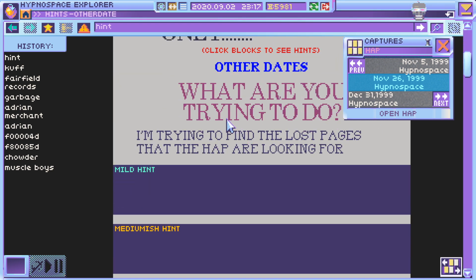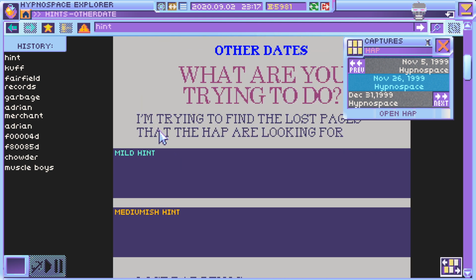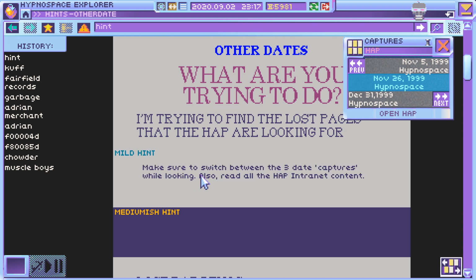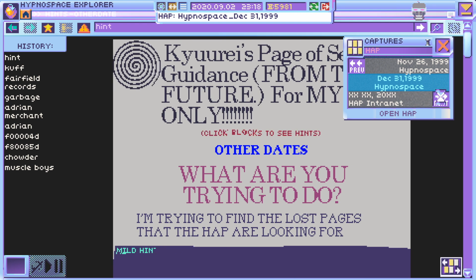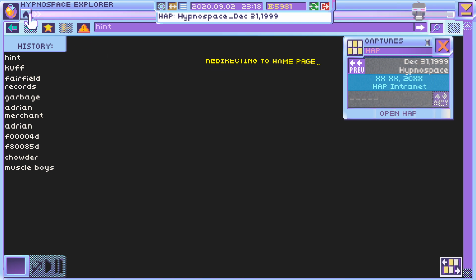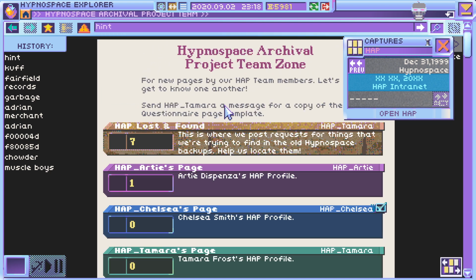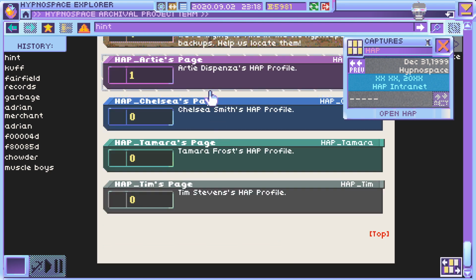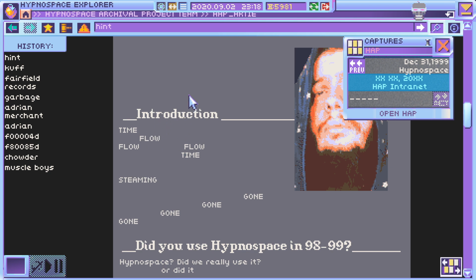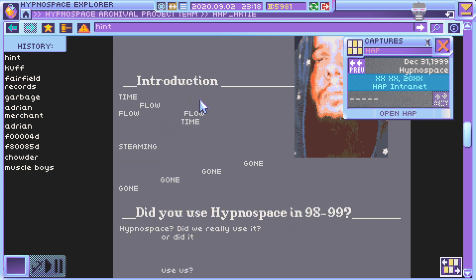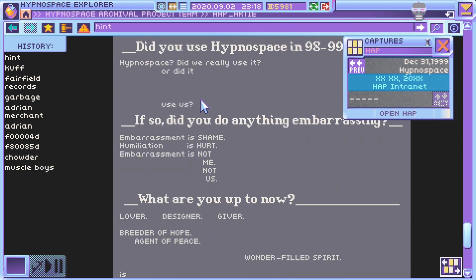Years later. Well, you're trying to find lost pages of the... Okay. Mild hint, medium hint, mild hint. Make sure to switch between the three date captures while looking. Also read the HAP intranet content. HAP intranet content. Did we read that? Isn't this one? The internet content, time flow, time, steaming gone. Hypnospace, they use it.